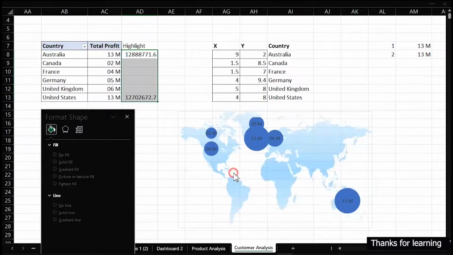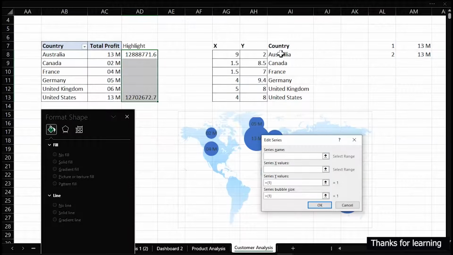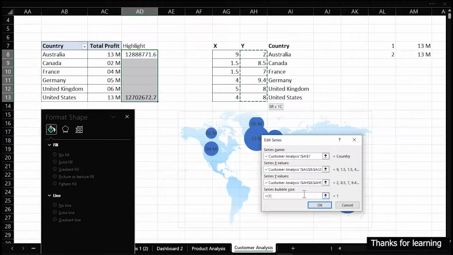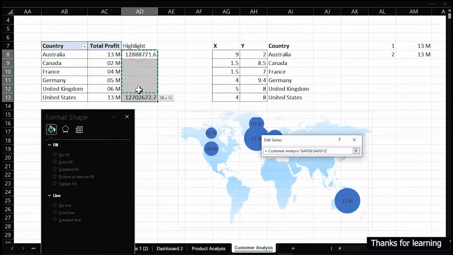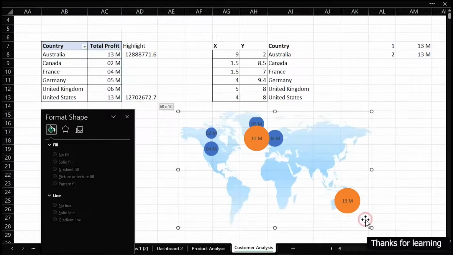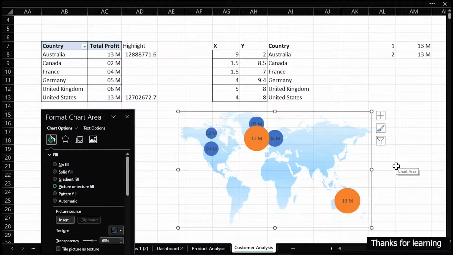This time around, I'm going to add. The name is country. Then for the x-axis, it is this one. For the y-axis, it is still the same y-axis I have over here, because I want to overlap whatever it is. Now for the bubble size, I will choose those ones. Then if I click on OK, right here, I have this.